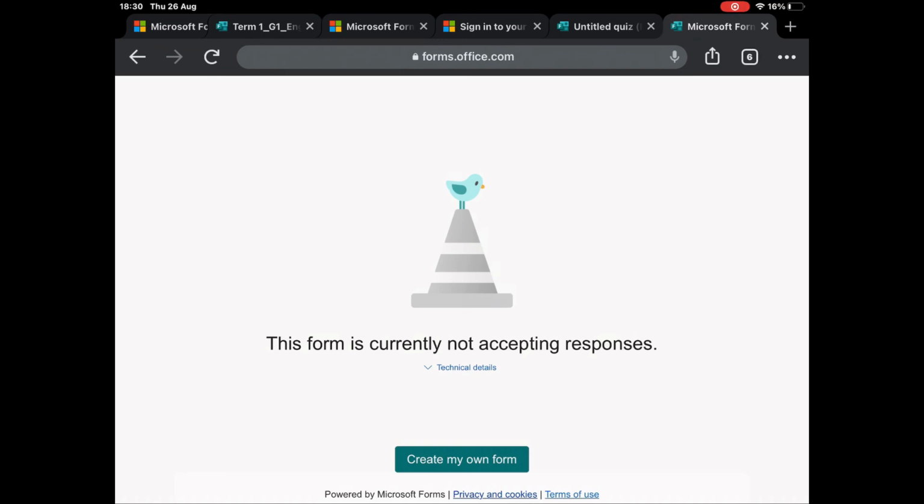So this is how we have to create a form. You can try this. You can change the settings. That is the important part that we have to focus on.